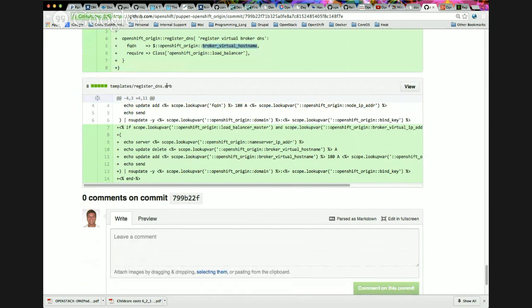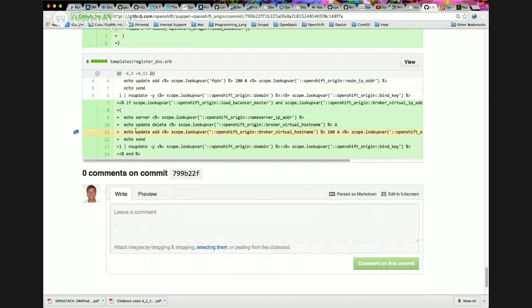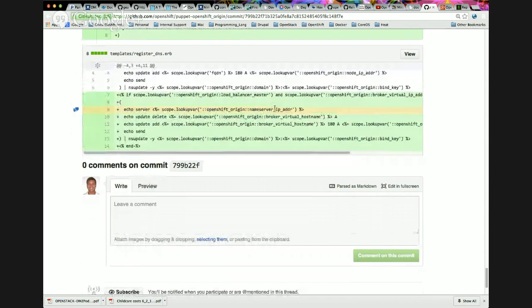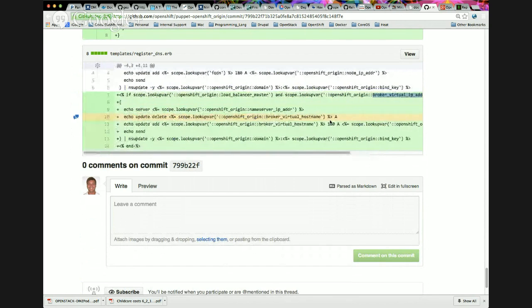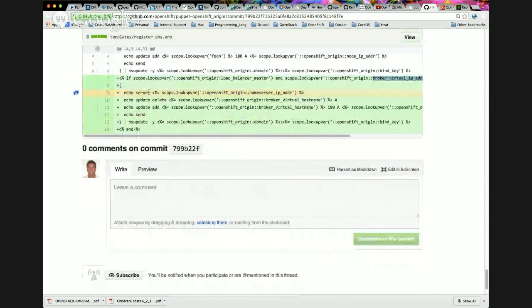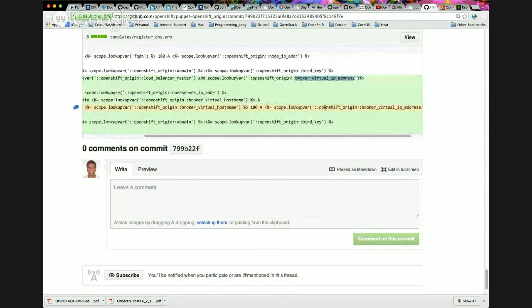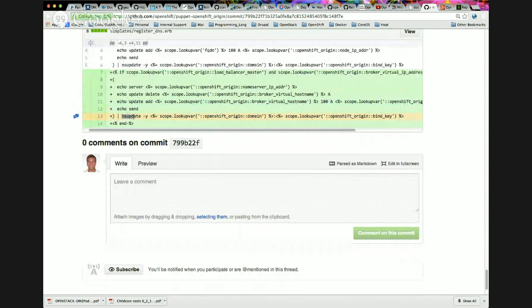And register_dns.erb is a template that's used to instruct how to update the DNS entries for bind. And all we're doing here is just saying, if you're the load balancer master, add the broker virtual IP address. And here's basically all the DNS update code where we're just saying here's the name server IP address, the virtual host name of the broker cluster, and the actual A record is right here. And then we issue DNS or NS update.